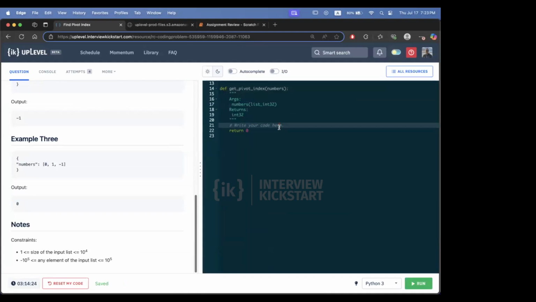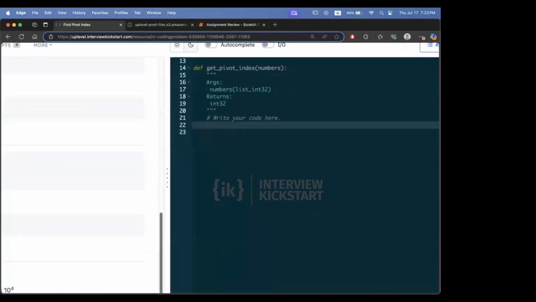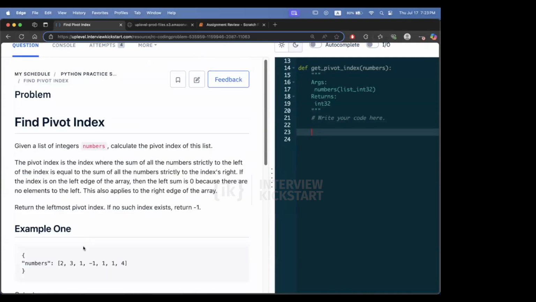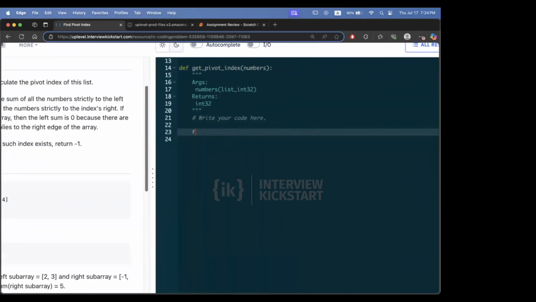All right. So our solution for this one is to use slicing that we learned in the class. And what I'm going to do is I'm going to go through all these elements one by one. And each time I get to some element, I find the sum to the left and the sum to the right. Okay. So I'm going to write a for loop for i in range length of numbers. And I'm going to find the left sum.